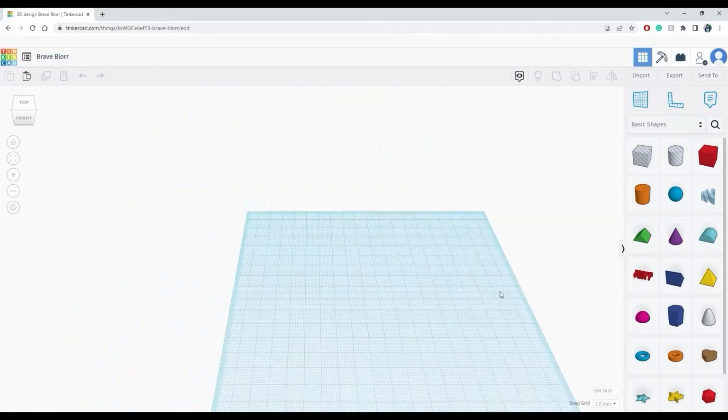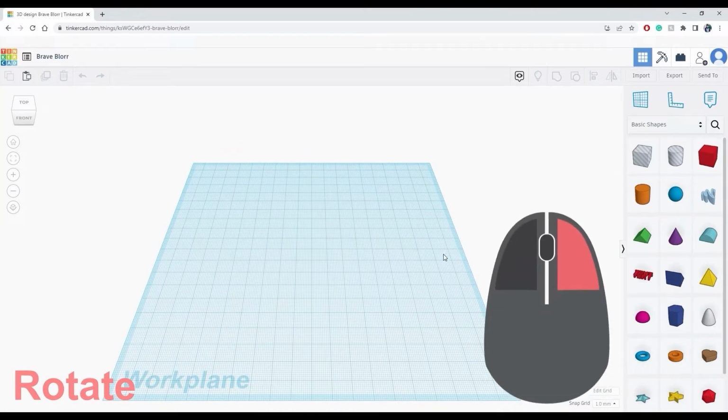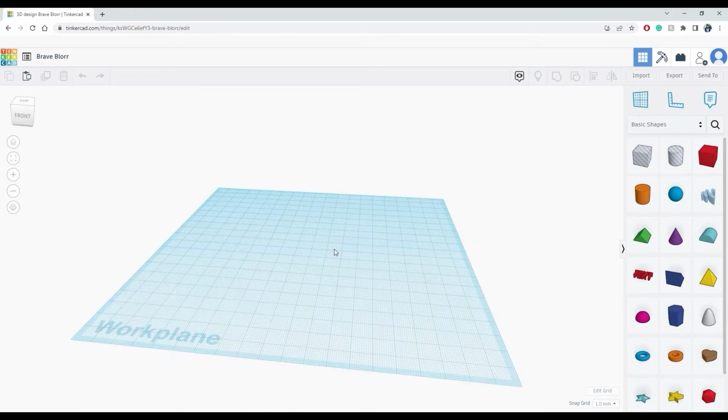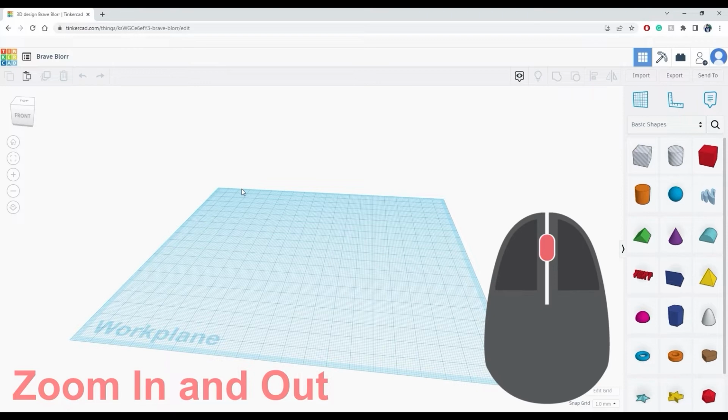The second method to move around in the viewport is called rotate. Hold down the right mouse button or RMB and drag your mouse to begin rotating. Our last method of moving around the viewport is to zoom in and out. Scroll the middle mouse button or MMB up and down to zoom in and out.